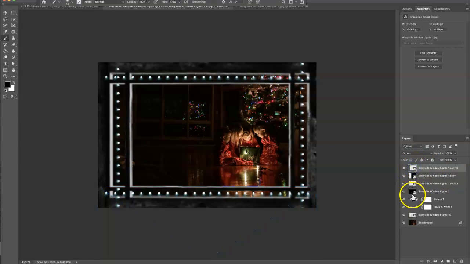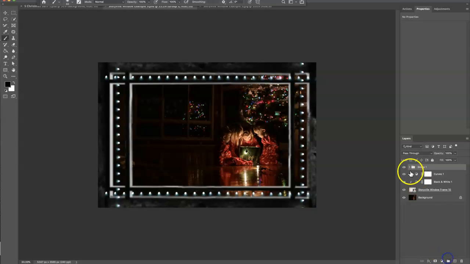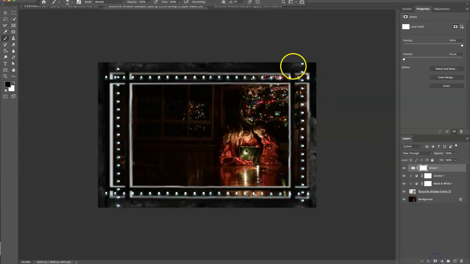So let me group this together. That's the before and after with that. And also, I don't really want these stragglers. You can leave them as is, or you can add a layer mask to the group and just brush them off. Okay, and that looks good to me.